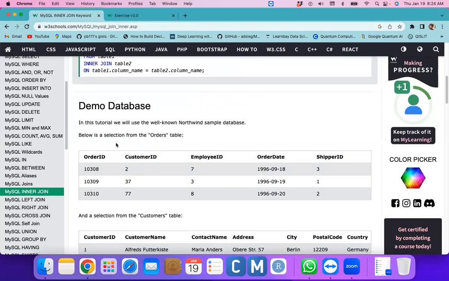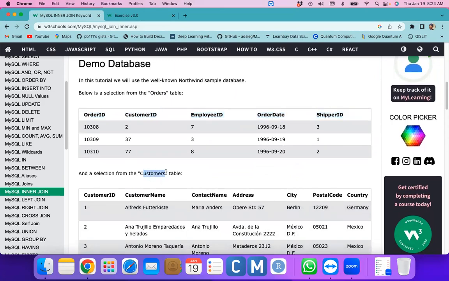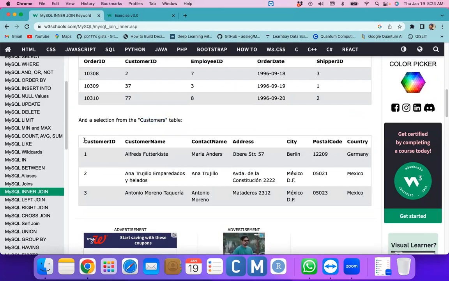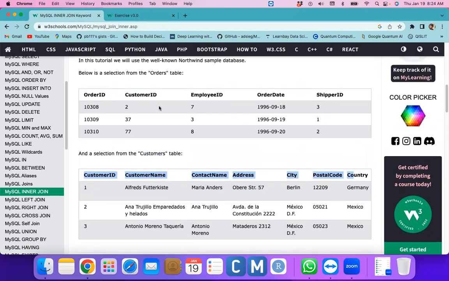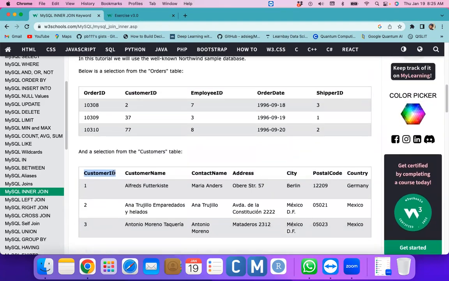Okay, so here we have some demo tables. This is the orders table, which has 5 columns: order ID, customer ID, employee ID, order date, and shipper date. And I have the customers table, which has 7 columns: customer ID, customer name, contact name, address, city, and postal code. From these two tables, for my observation, customer ID in the orders table and customer ID in the customers table are related columns. So that's the reason I want to use the ON based on this particular condition. I would like to create the clause with these two conditions.